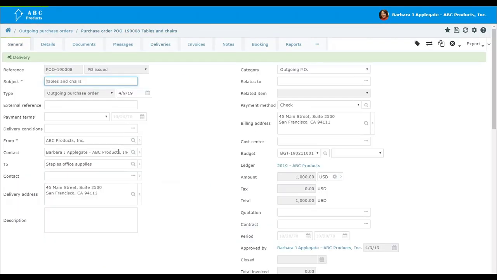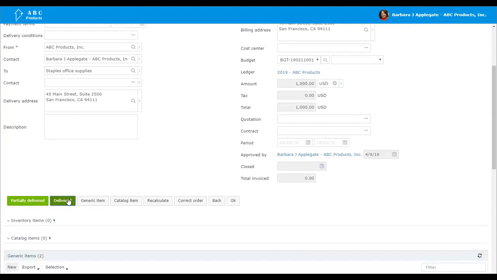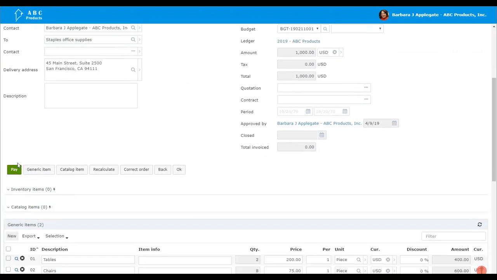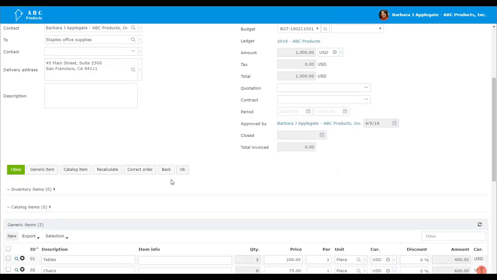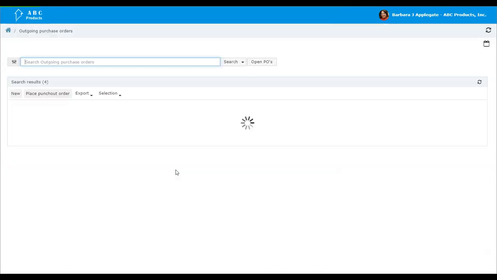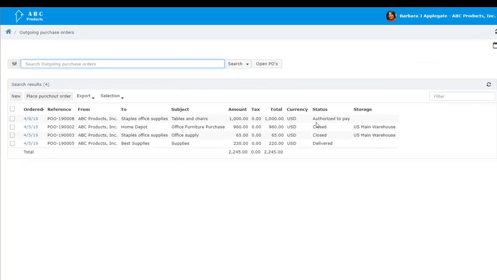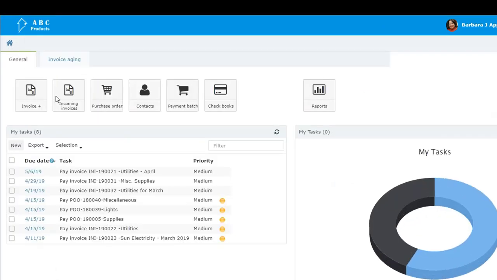We go back and we click the deliver tab, and then we authorize this to be paid and say, okay, let's pay this one. Authorize to pay, and click OK. We go back to our list. So tables and chairs in here is authorized to be paid. Okay, so let's go back to our home page.